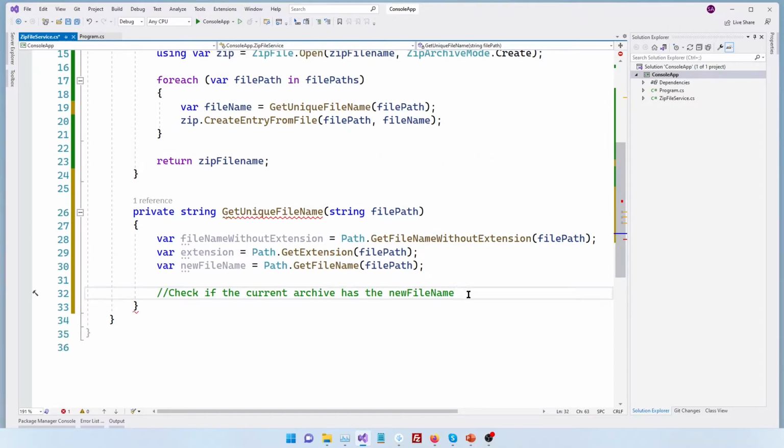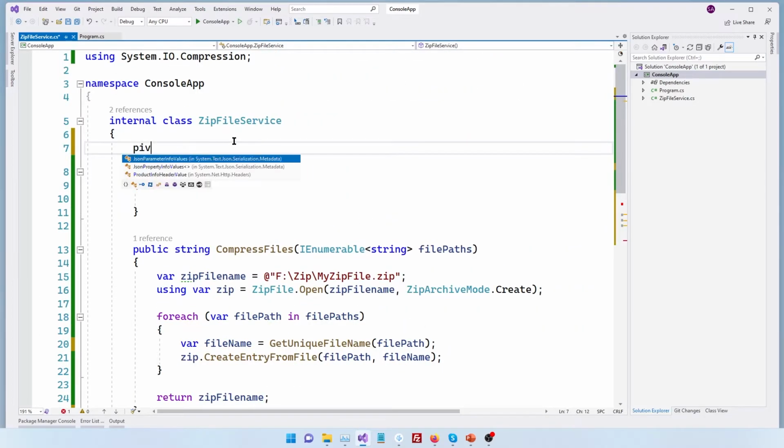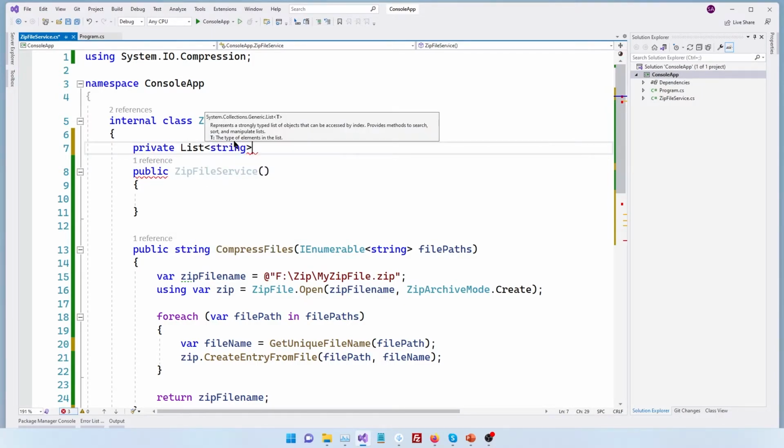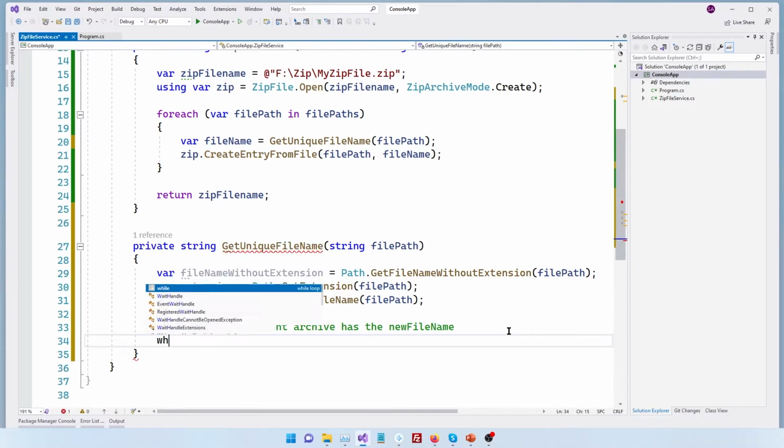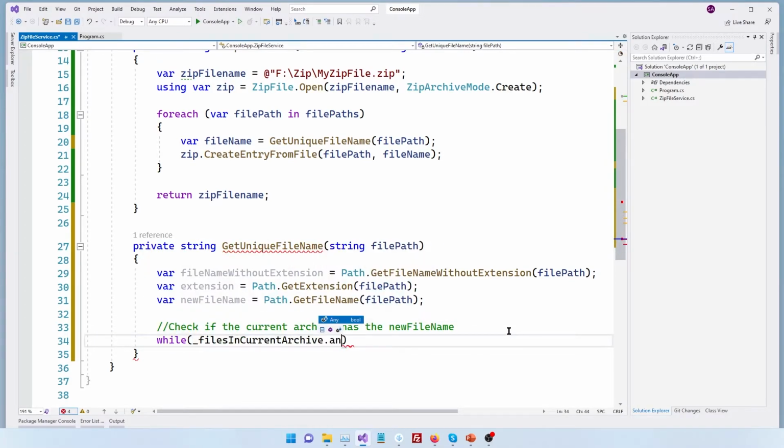So this is where we actually have to maintain a state variable in the whole class where we can check if our archive has this current file name. For that, let's create a private list. Let's call it filesInCurrentArchive equal to new list. And let's come here and check if the file name is equal to the new file name.